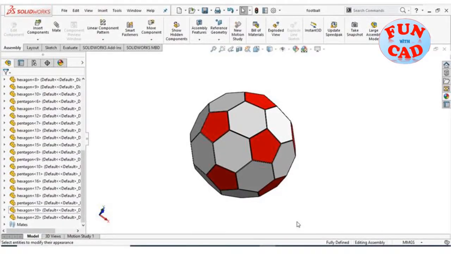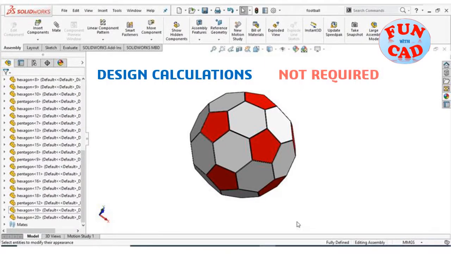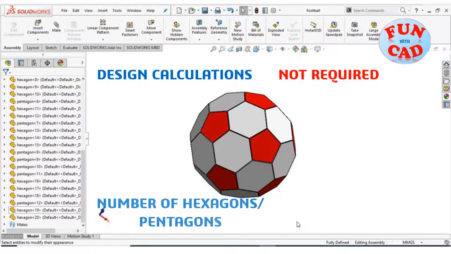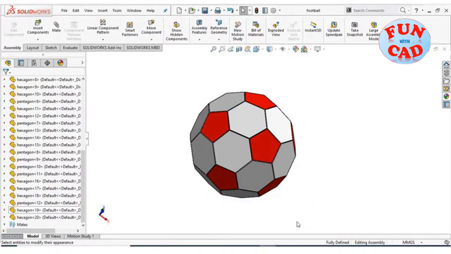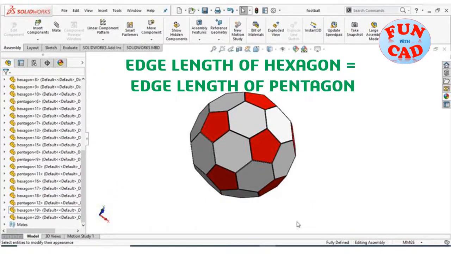Hi everyone, in this video we will design a football in a very simplistic method. No complex design calculations and angles are required. We need not even know the number of pentagons and hexagons. We will just use the fact that the edge of a hexagon equals the edge of a pentagon.